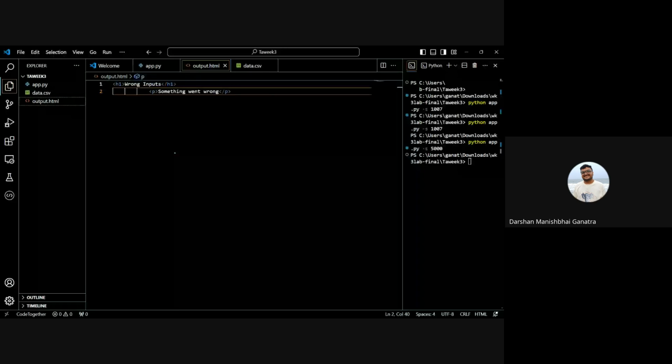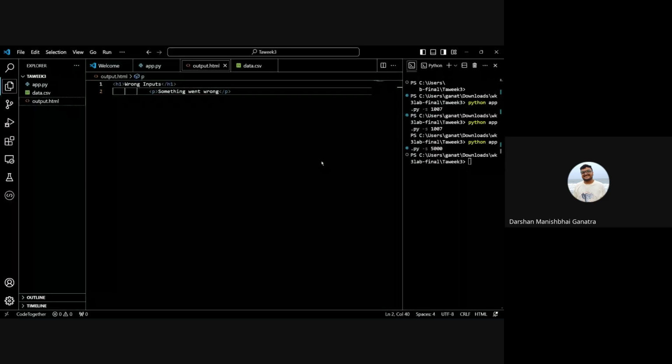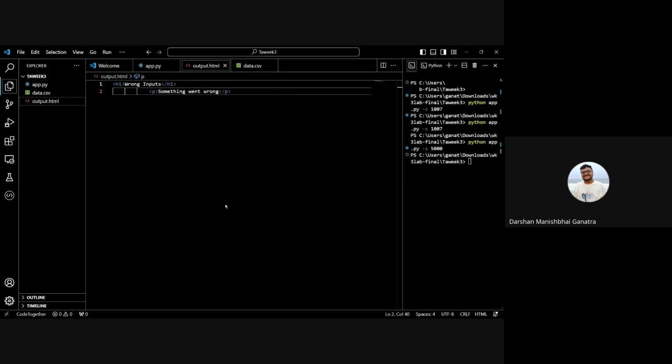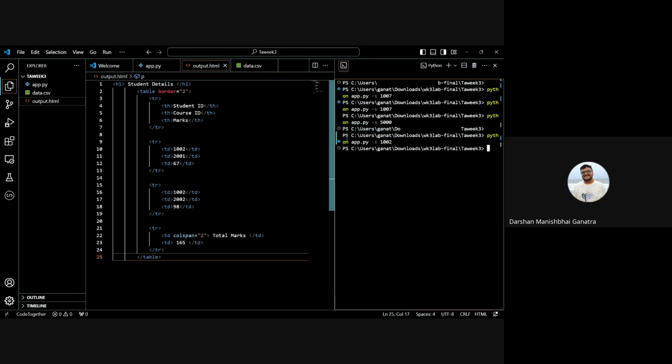I'm not sharing my whole screen, because I will have to switch between the chats and all the things. So why is this giving this? Because I gave 5,000, and 5,000 doesn't exist. That's why. Suppose I give some value, 1,002. So this will also generate some output.html. It is working properly.